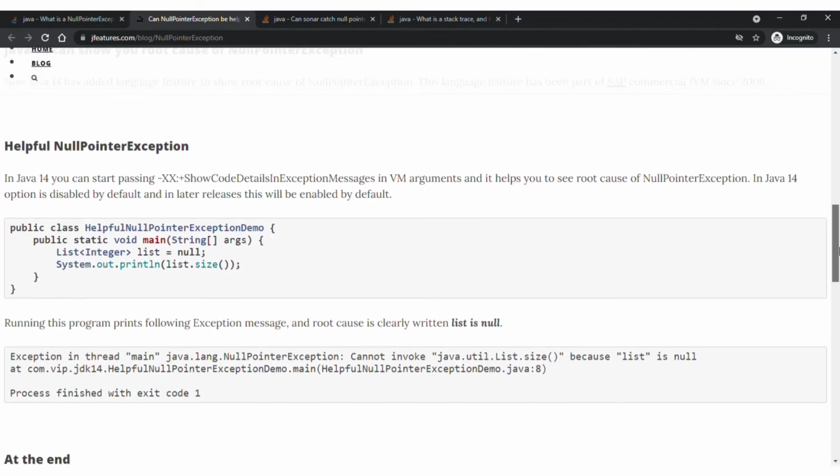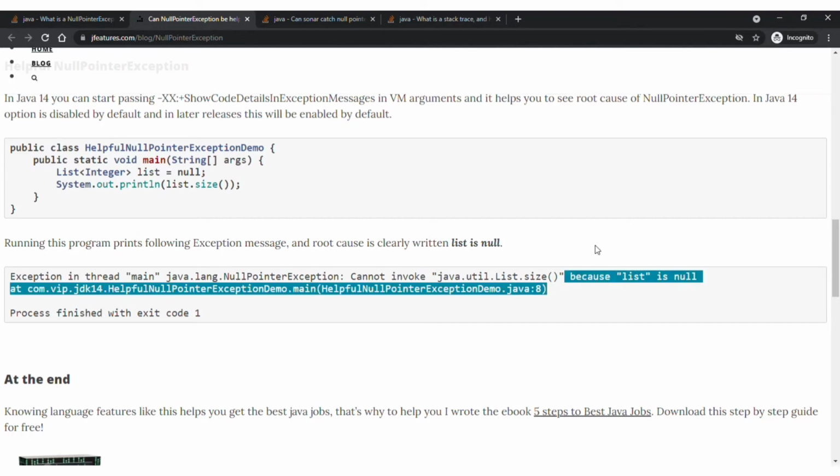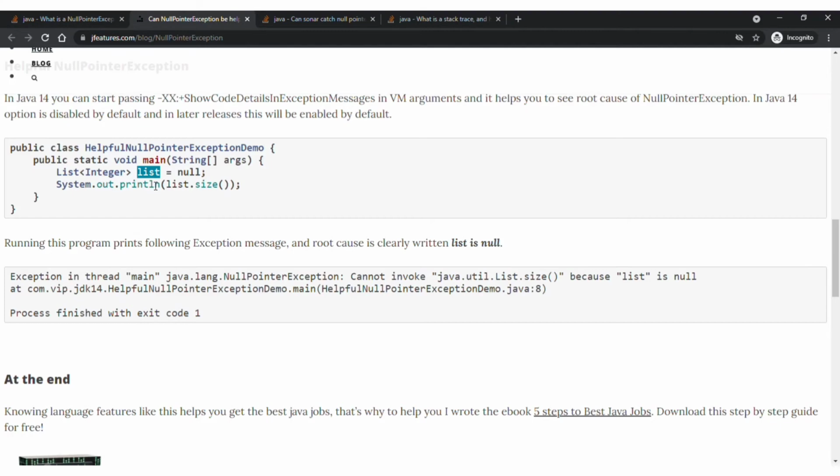But after Java 14, it will show a null pointer exception: cannot invoke this function, because the list is null. So this is the modification: it addresses a particular error message specific to the error with the list. As the list is null, you can't access the size contained in the list. So this is the difference. After Java 14, there is a detailed, specific error message shown, and this is what the answer mentioned.